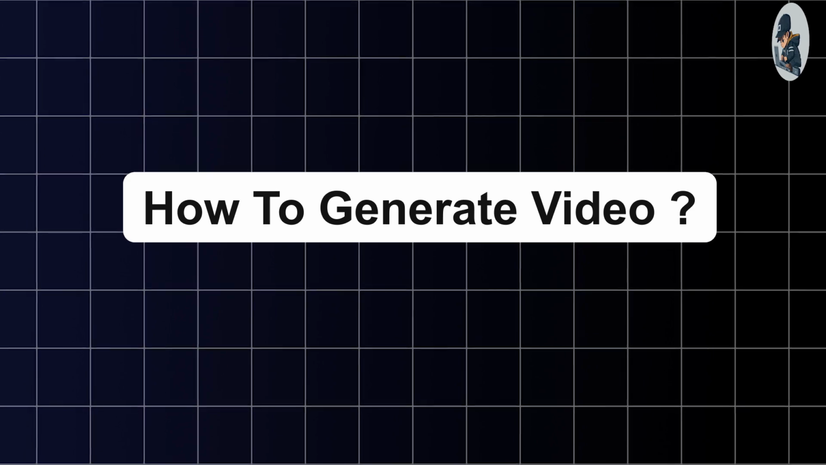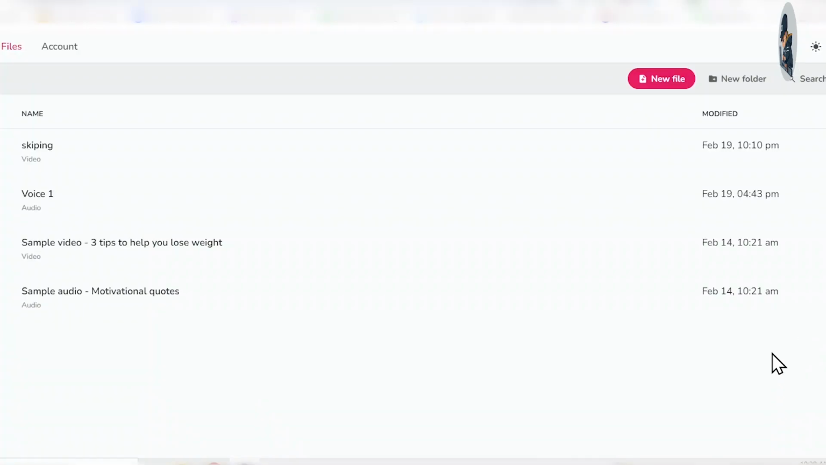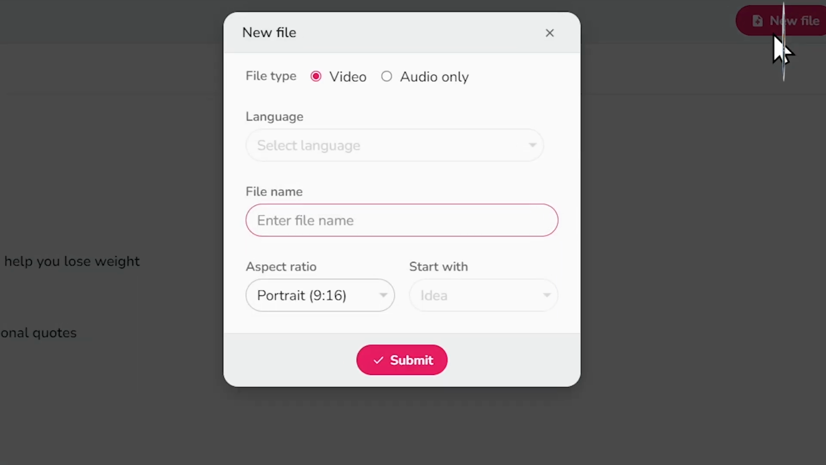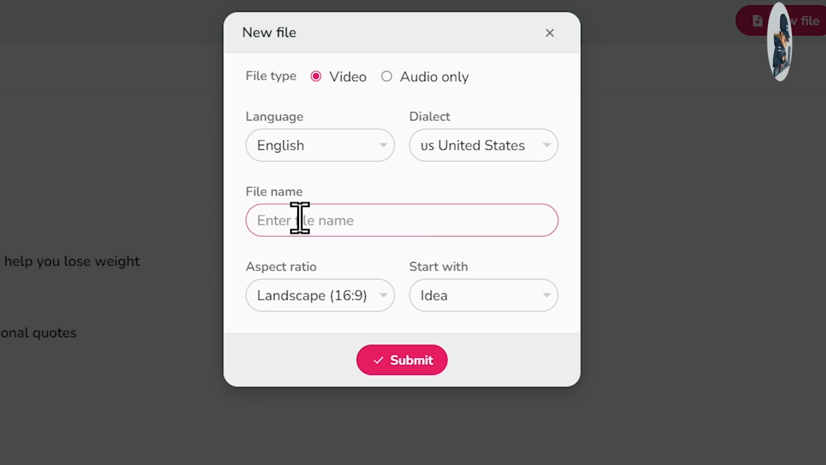Now let's see how you can generate videos. So I'll go back. Let me quickly create a new video file here. Just put the file name. So today, I'm going to create a video on the plank exercise.